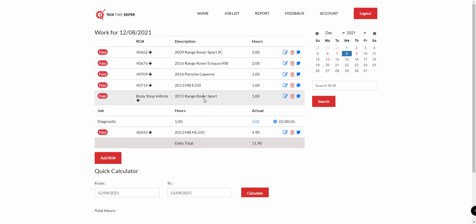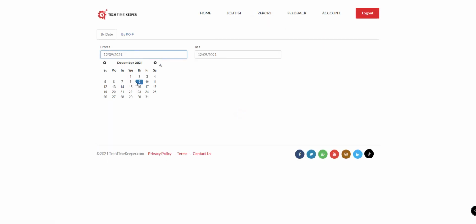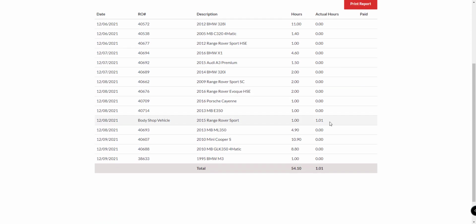If you want to include that in your report, let's just do it for this week. Include actual time, select that box and run. It will show you the time ran for that. If you're trying to check your efficiency, you should be running time for all of your repair orders, and then it's going to compare your total hours that you got paid and the time you ran.